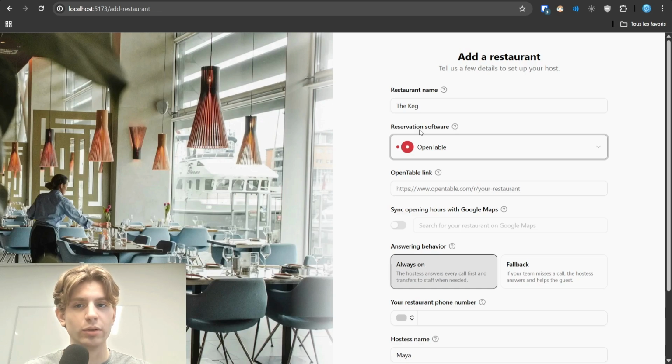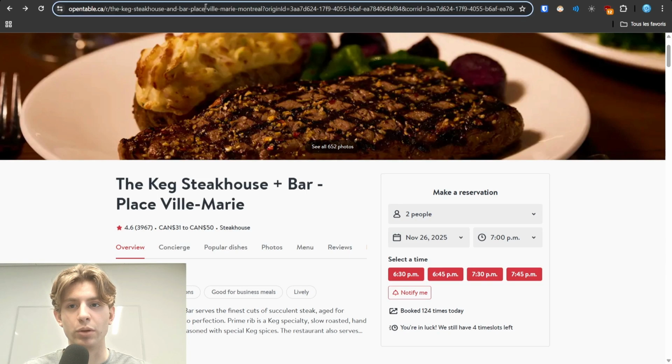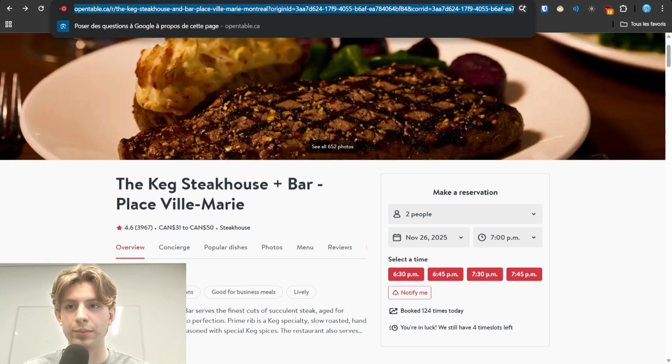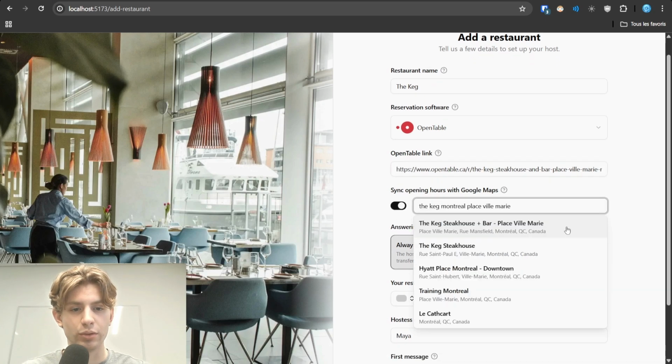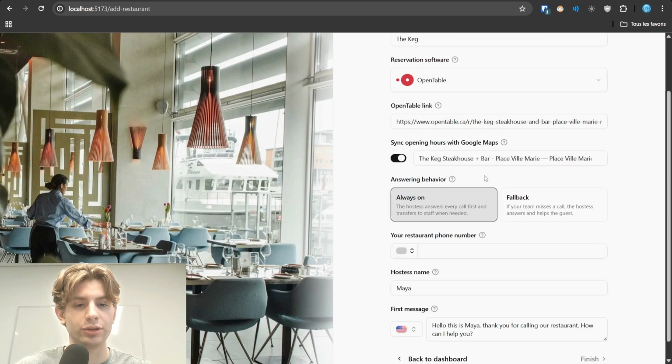Then, for OpenTable, you just need to put your link, which is the link of your public OpenTable profile. Just copy-paste it. In my case, I'm going to sync the opening hours with Google Maps. You just need to click the listing that corresponds to your restaurant. Then you can select the answering behavior.